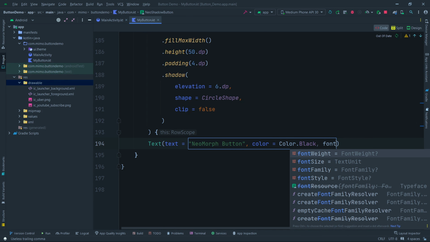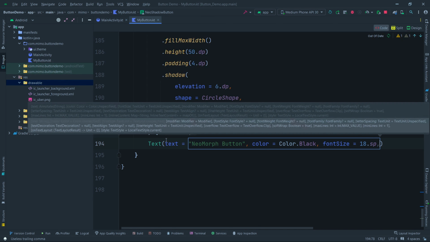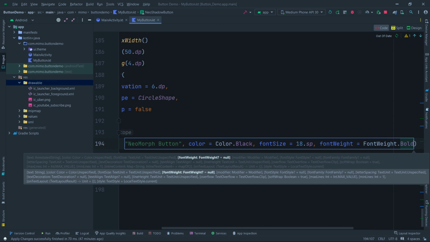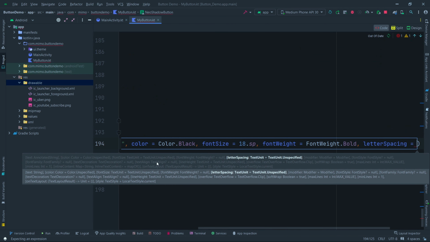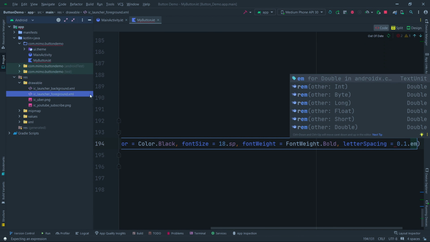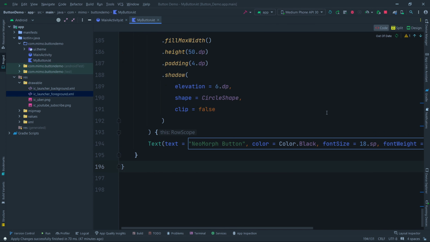Now we can also have a font size, and this font size we can give like 18 sp. After this, we can have a few more things like a font weight, and we can say font weight bold. So we'll have a font weight of bold. And the next thing, we can have a letter spacing also. So this letter spacing which I'll be using is 0.1 m unit. And now if I try to reapply the changes, let us see what we'll be getting.